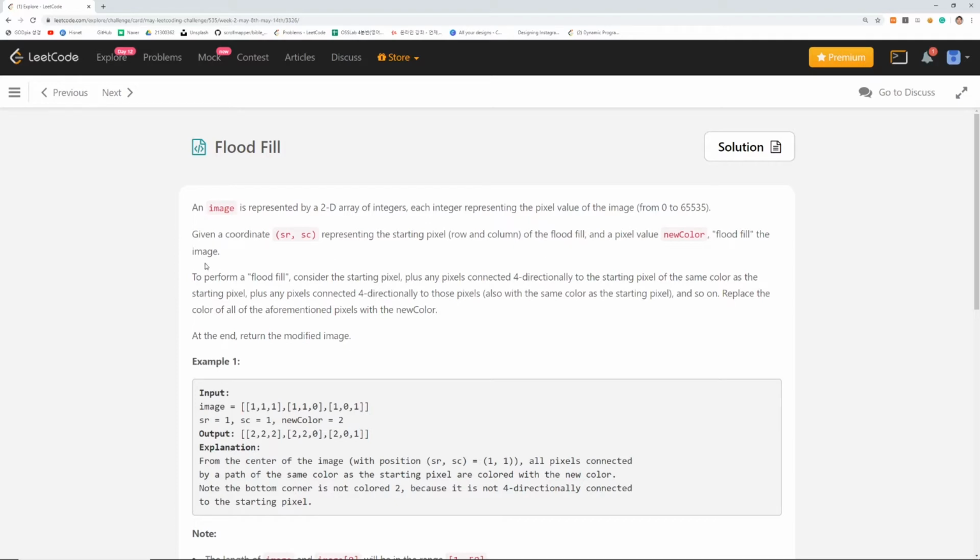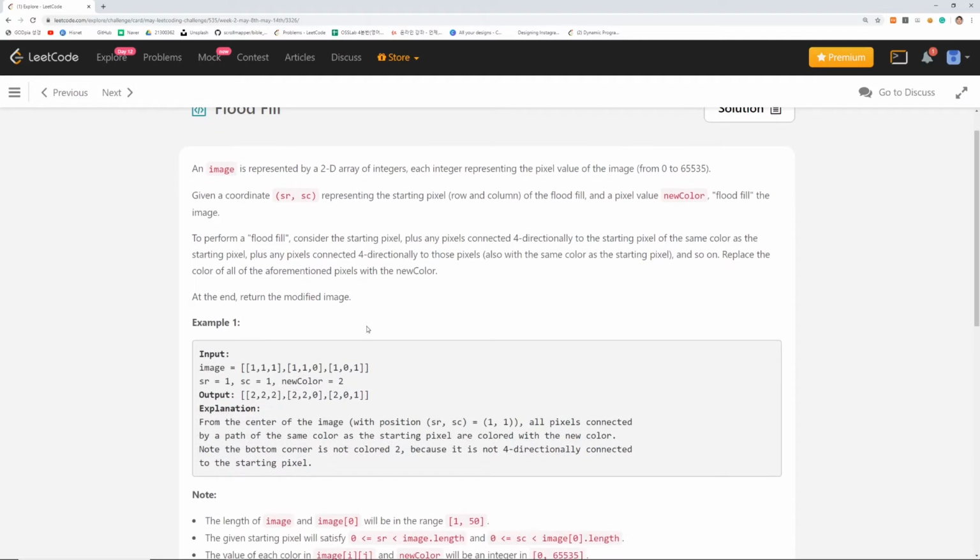We have to flood fill the image. To perform a flood fill, consider the starting pixel, plus any pixels connected four-directionally to the starting pixel of the same color as the starting pixel, plus any pixels connected four-directionally to those pixels, and so on. We have to replace the color of all the aforementioned pixels with the new color. And at the end, we have to return the modified image.